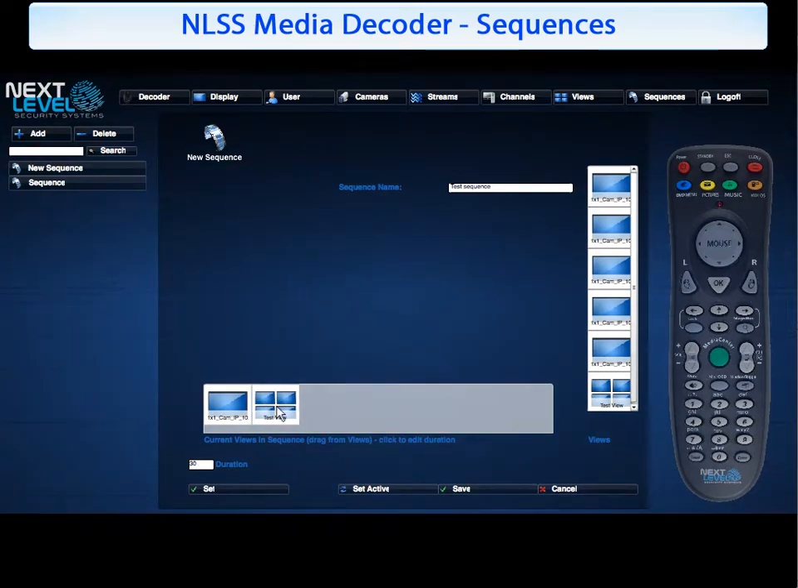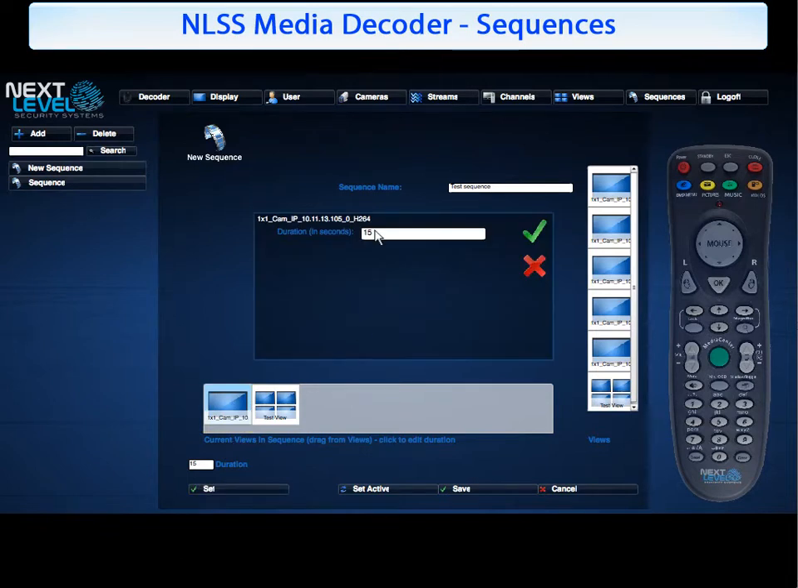As mentioned earlier, you can set a global duration time for this sequence. The duration time set will apply to all views and the amount of time each will be displayed in the sequence. Click on Set to apply the global duration time. Or you can set the duration for each view by selecting a view from the sequence and clicking on it. Click on the check mark to save the change.